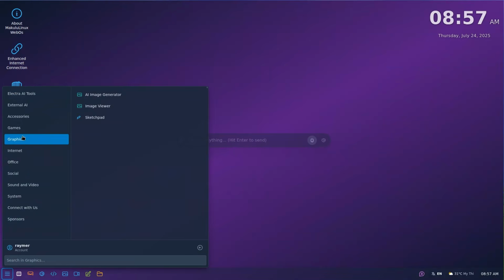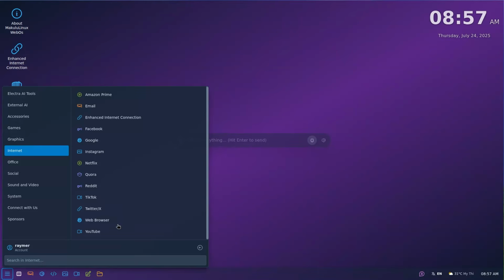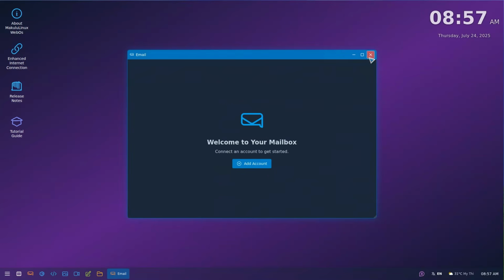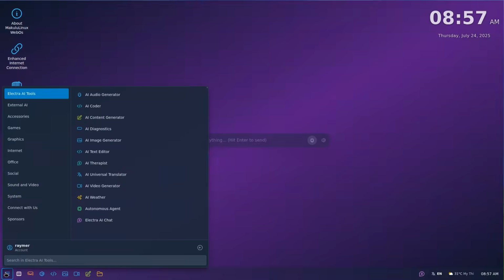Very basic, but cool. Internet, you've got links to various social sites and so forth. You got an email client as well, by the way. So you can add your IMAP or POP3 as well.